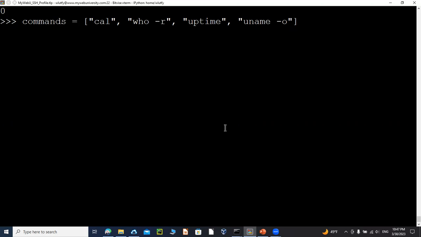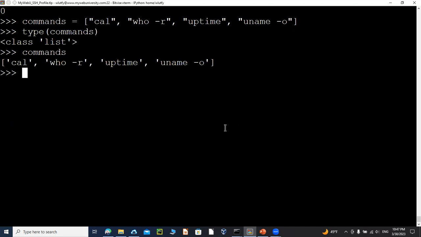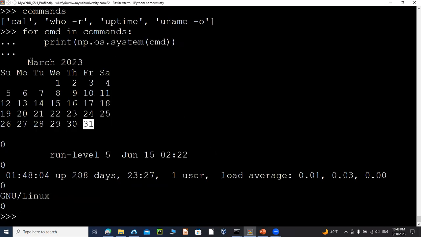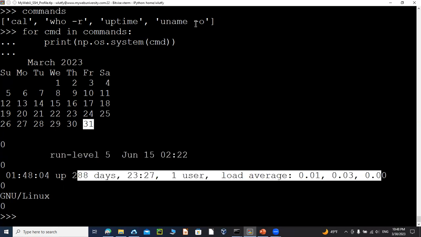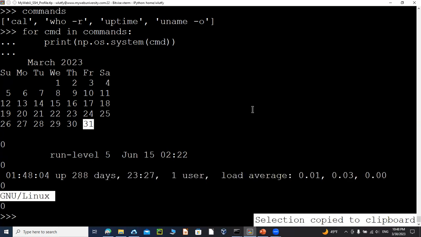So we are going to run this, and now notice the type of commands. This one is a list. So if I say commands itself, it's going to give me those lists. In order for me to run each of these commands, I could do something like this. For cmd in commands, just say print numpy.os.system, and then run the command here, cmd, then close this and run it. Notice that for each command, it ran the calendar command first, then the who -r, the run level, and at the same time the uptime, the load average and all that, and then the uname -o, which is saying that it's the GNU version of Linux, the operating system.